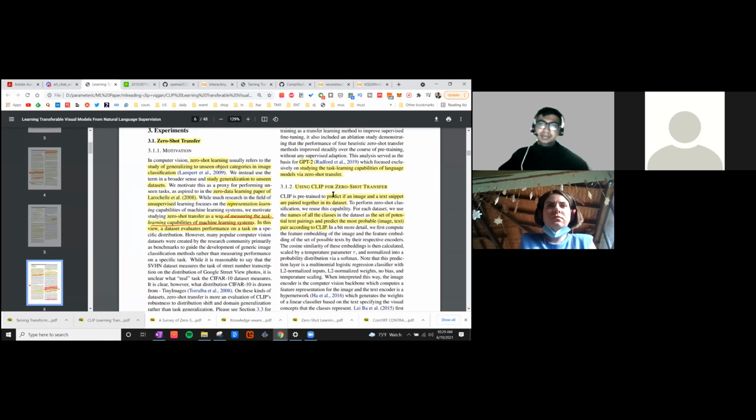CLIP is pre-trained to predict if an image and a text snippet are paired together in a dataset. One thing to keep in mind is that CLIP itself is not a generator model. When I was talking earlier about CLIP plus VQGAN or CLIP plus DALL-E, it requires another network to generate images, and CLIP is like a guiding principle because it's based on similarity of text and image. It's not text to image.